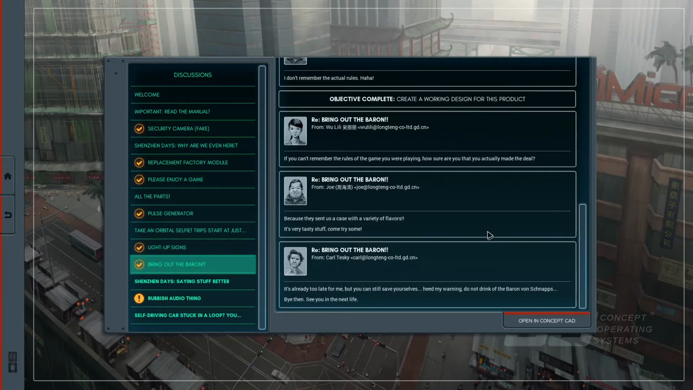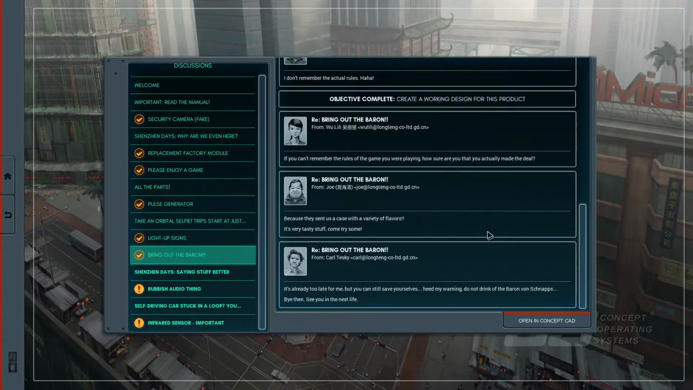Woo Lily says, if you can't remember the rules of the game you're playing, how are you sure you actually made the deal? Because they sent us a case with a variety of flavors. It's very tasty. Very tasty stuff. Come try some. It's already too late for me, but you can save yourselves. Heed my warning. Do not drink of the Baron von Schnapps. Bye. Then see you in the next life.